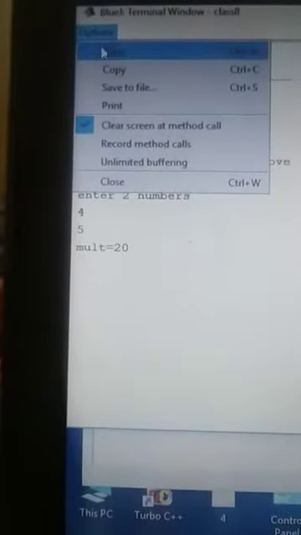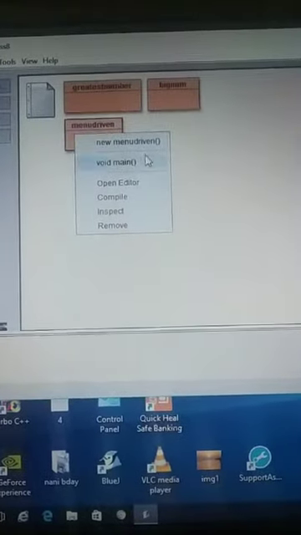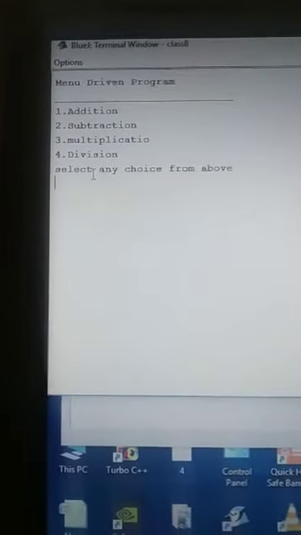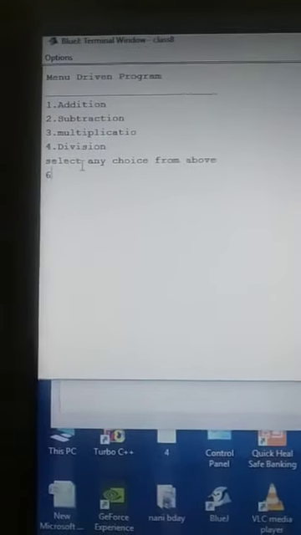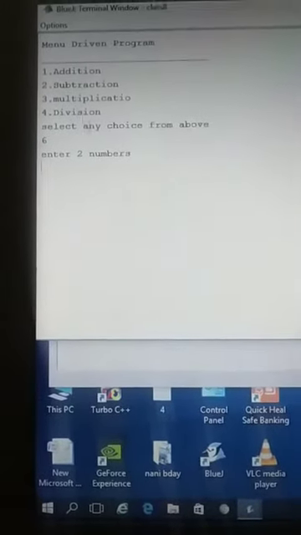Now see, if the user inputs a choice which is not mentioned in the program, what will happen? Select any choice. Suppose the user says 6, but there are only 4 choices. So what will happen? See. Okay, this is coming wrong.